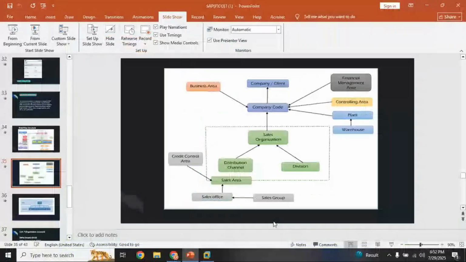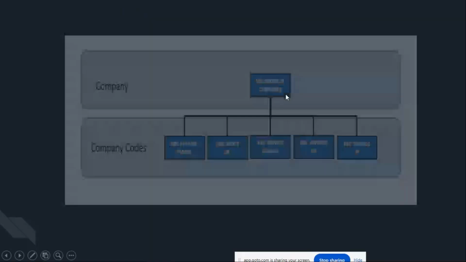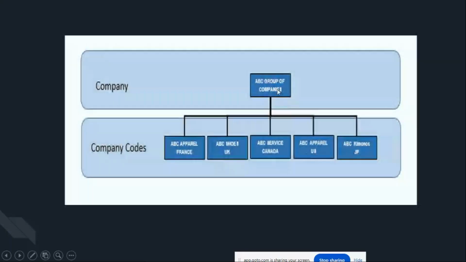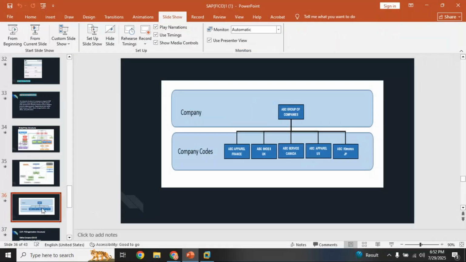One example I have taken here, students: the company is ABC Group of Companies. Company code is like ABC Apparel in France, and France is your business area. ABC Shoes in UK, ABC Service in Canada, ABC Apparel in US, ABC Commerce in JP. So these are the things.